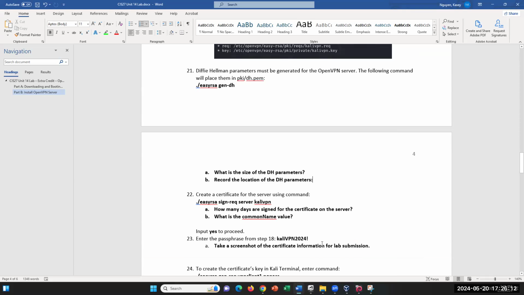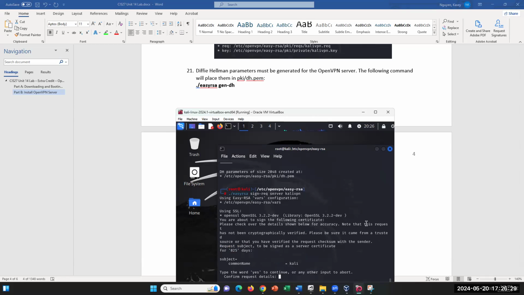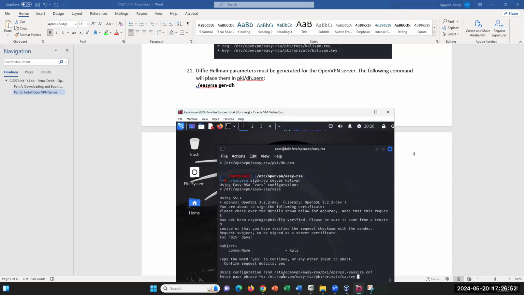Next, we're going to create a certificate for the server. We created the keys. Now we're going to do a signing request for the server, and for the client after that. We just read this information. It tells me that the certificate is going to expire in 825 days by default. This is defaulted based on the template of the application. The common name that we gave it earlier was Cali. So we just have to type in yes to confirm right here.